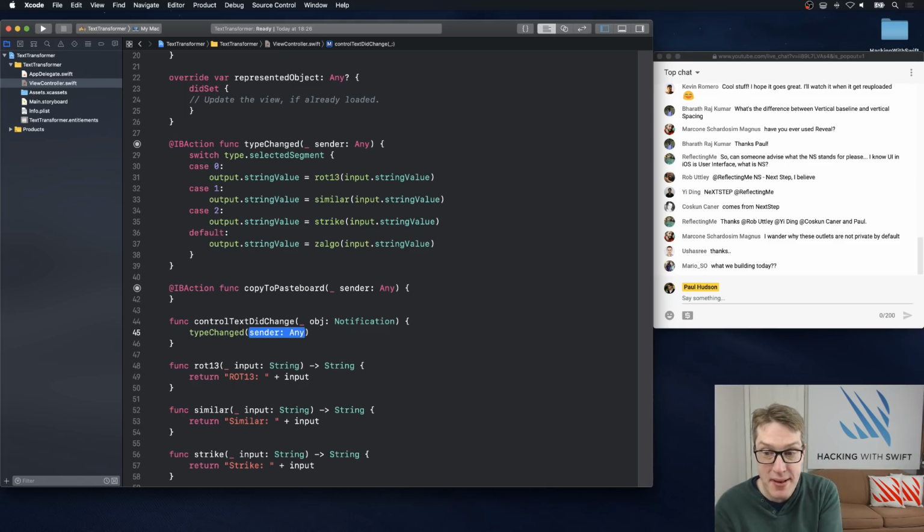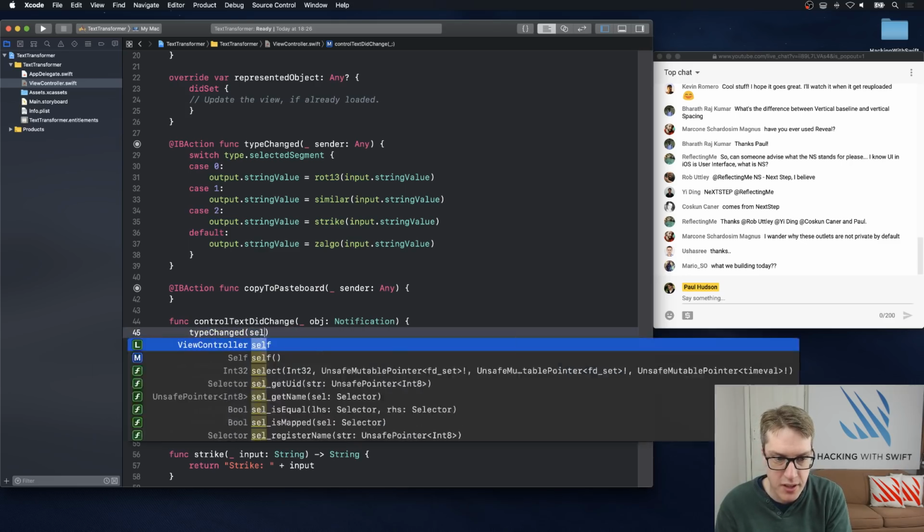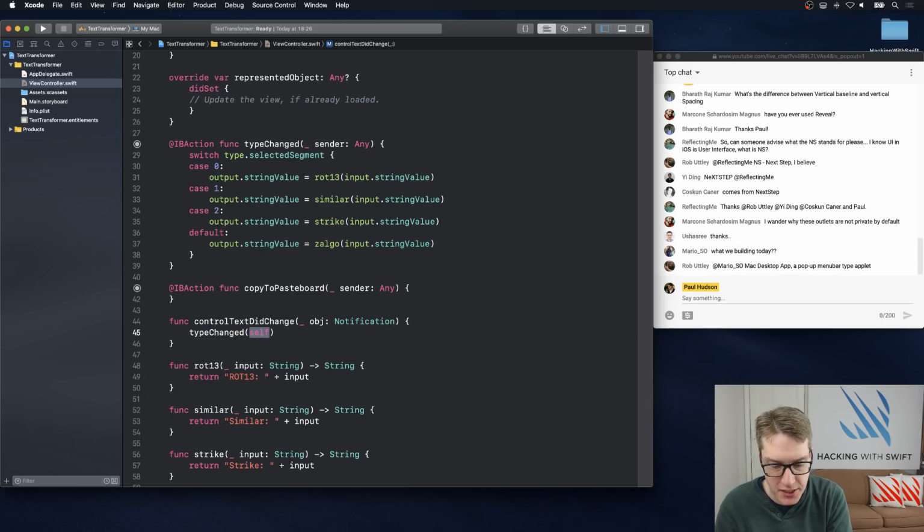When it's called from the semantic control, it will be the semantic control. Here, though, I'll just do self. Our view control is asking for it to be changed. Doesn't really matter who calls it, as long as someone does.